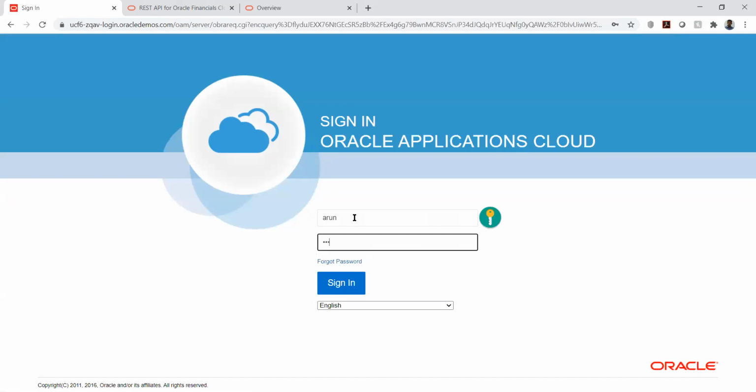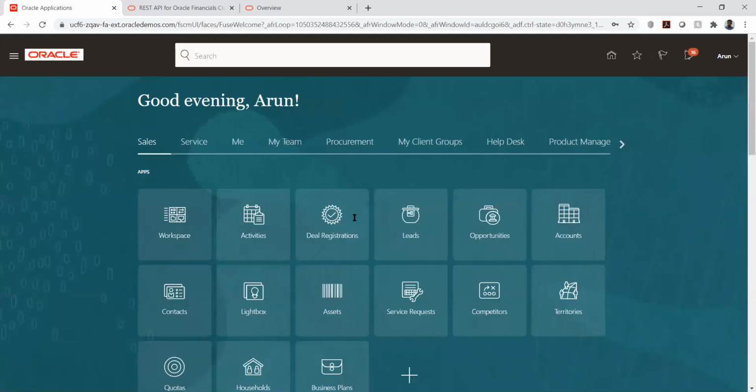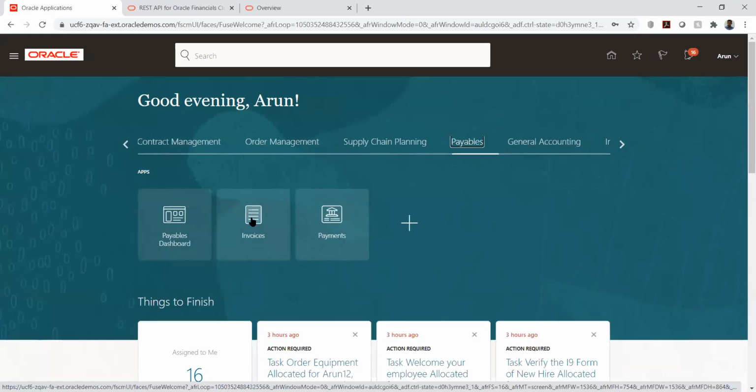Sajish, if KSA needs 5 and 15, and similarly UAE needs 0 and 5, then there is a need to create two regimes, right? Obviously. Yeah, correct, because they are two different countries. But there is also a way to use the same regime if the rates are the same, then we can use it for multiple BUs and legal entities.